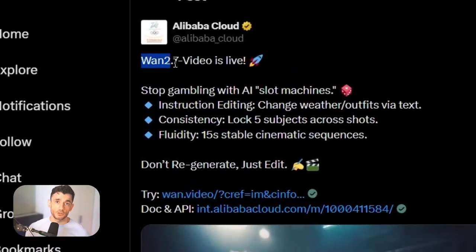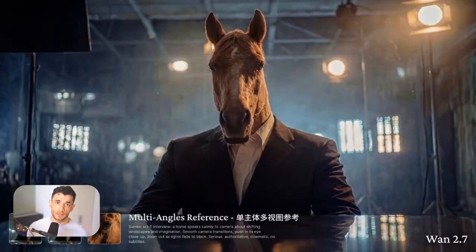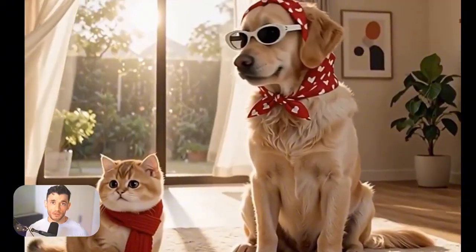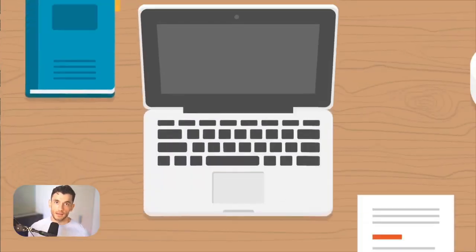New Chinese AI agent is insane. One 2.7 just changed AI video forever. You're wasting hours regenerating AI videos from scratch. You tweak one thing, the whole video breaks. You lose the character's face, you lose the lighting. You start over again and again and again.